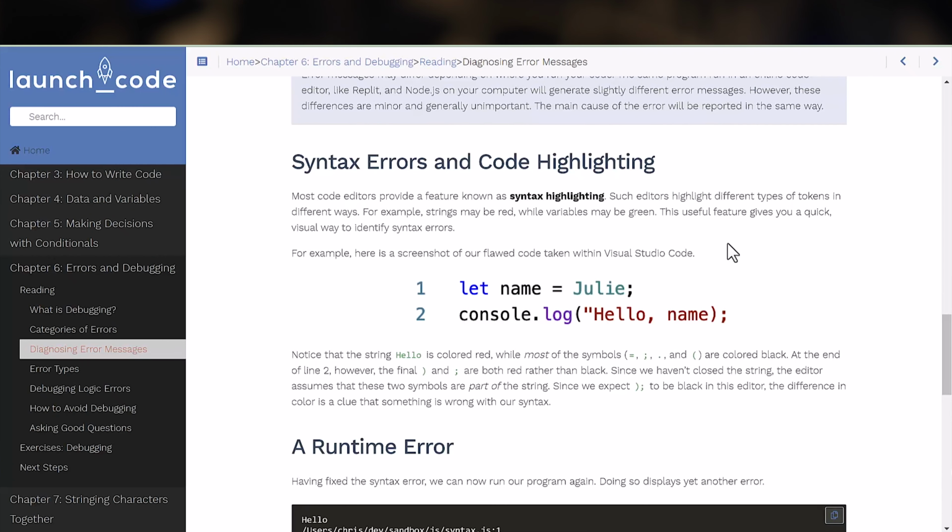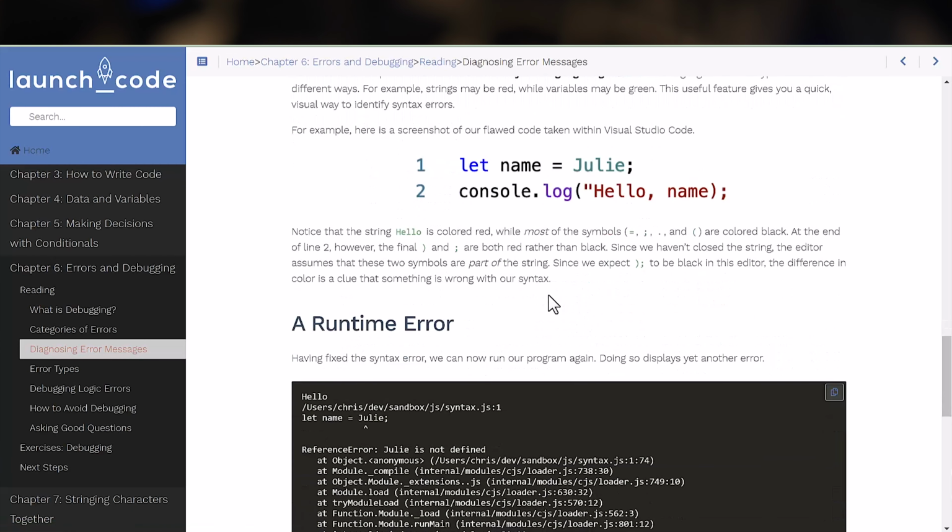Now, syntax errors and code highlighting. Most code editors provide features known as syntax highlighting. Such editors highlight different types of tokens in different ways. For example, strings may be red while variables may be green. This useful feature gives you a quick visual way to identify the syntax error.